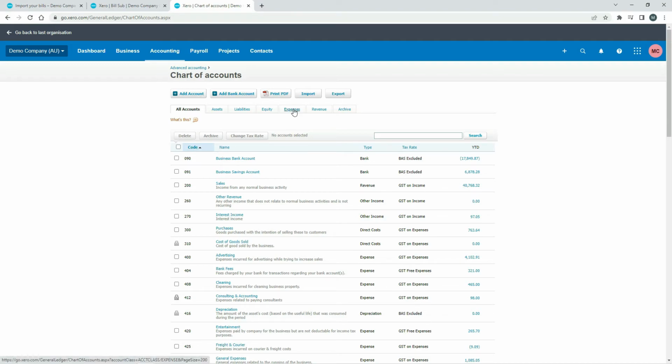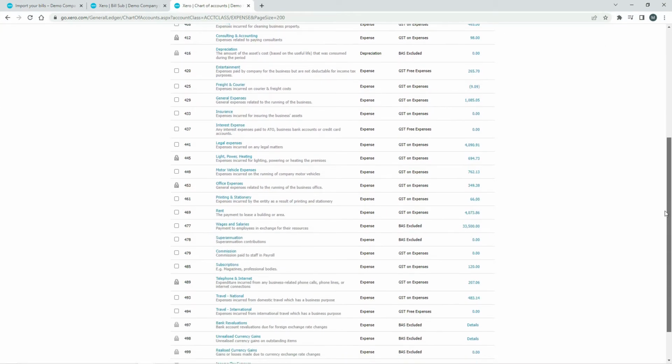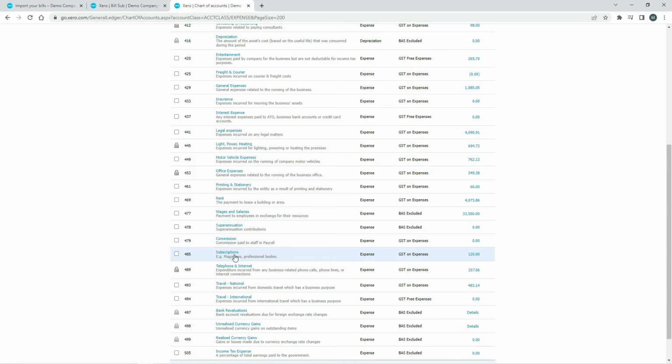So if we just go to the expenses tab. Okay, so the one that was on that particular bill was subscriptions down here. So you've got subscriptions as the name of the general ledger account, 485 is the code, and then over here you've got the GST tax rate. So this is GST on expenses.